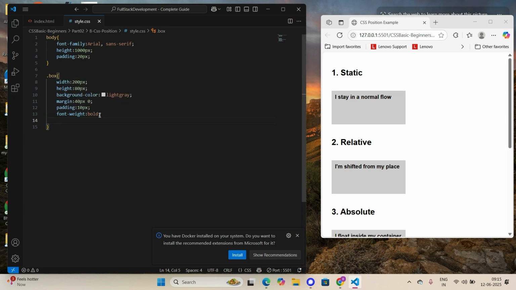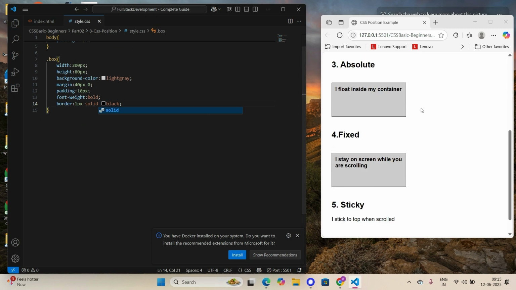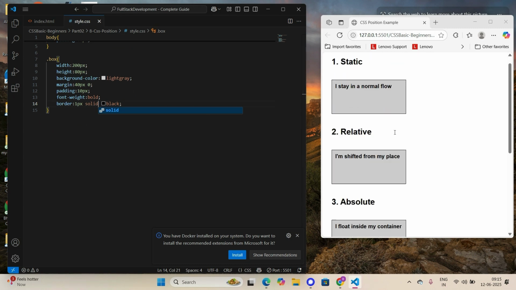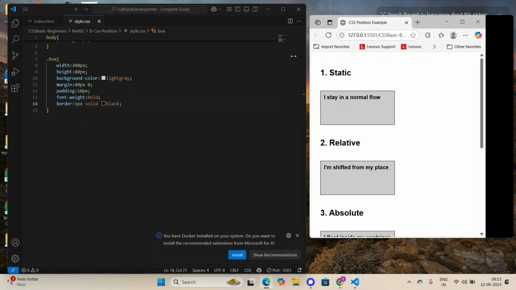Okay, next give the border for this. Border as 1 px solid black. Okay, there is a border. Not only can you give solid, you can also provide dashed like that. If you give here dashed, if you observe, the border is dashed. Let's set it as solid. Okay, we have applied the properties. Let me maximize this.